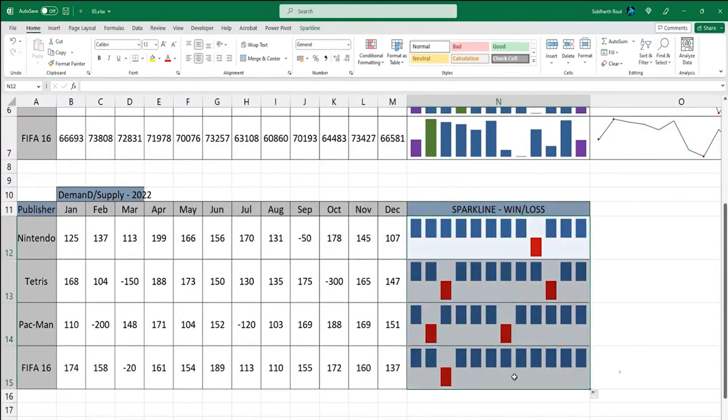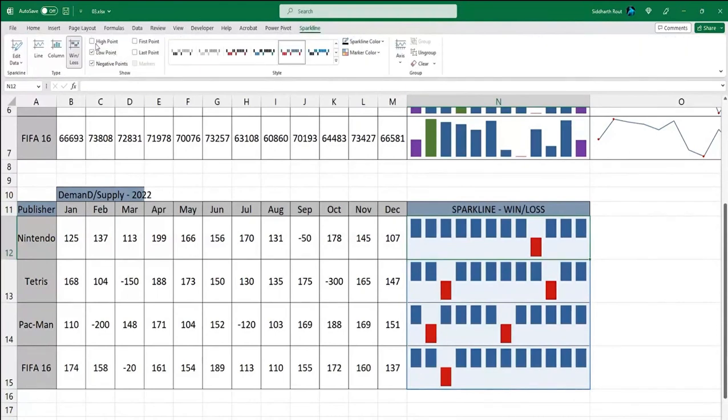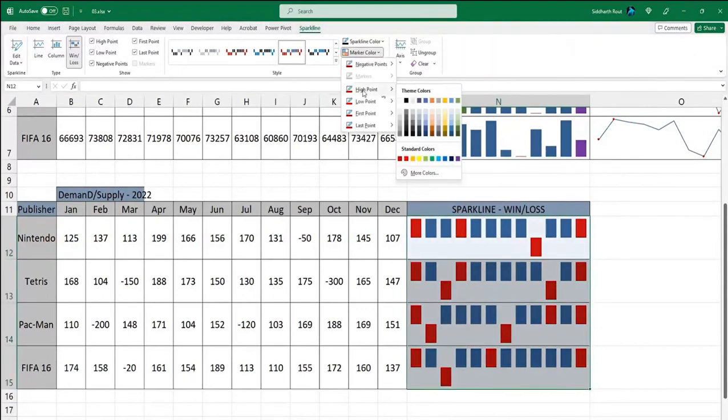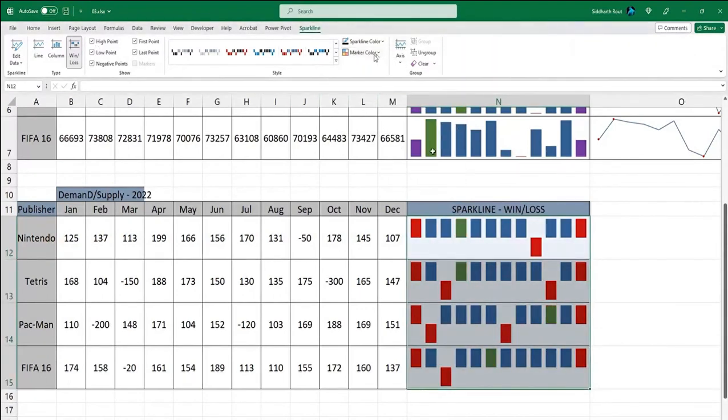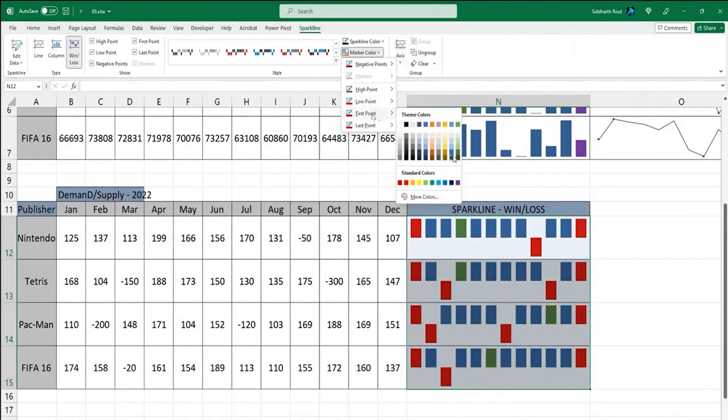You can also have the same thing here as well. High point, low point, first point, last point. Okay. Obviously, Excel by default has colored everything to red. Don't worry. Go ahead, change the marker color. High point, make it green. Low point, keep it red. First point, make it purple. Last point, make it purple. And everything is just fine.